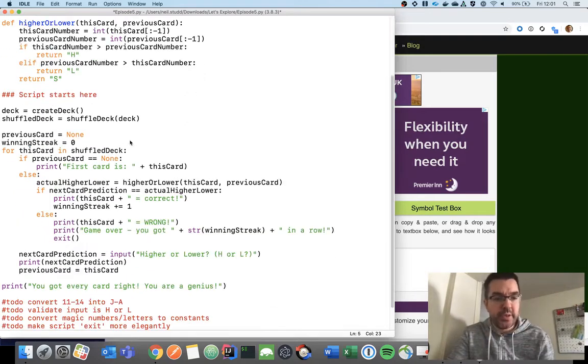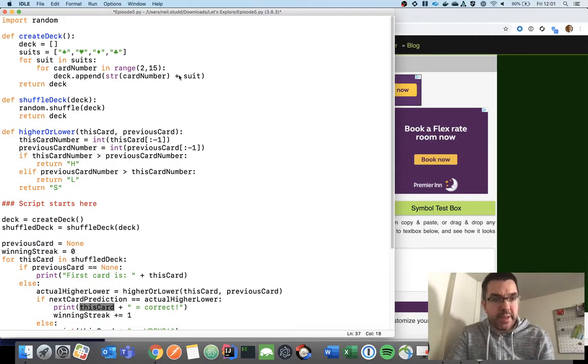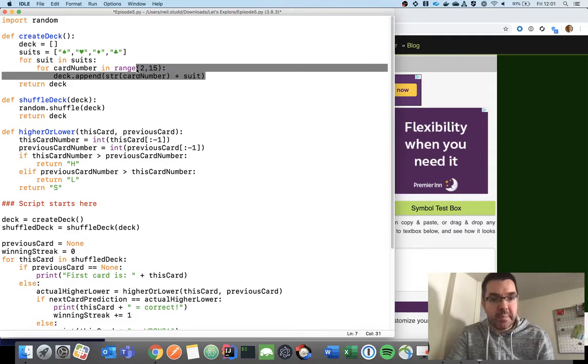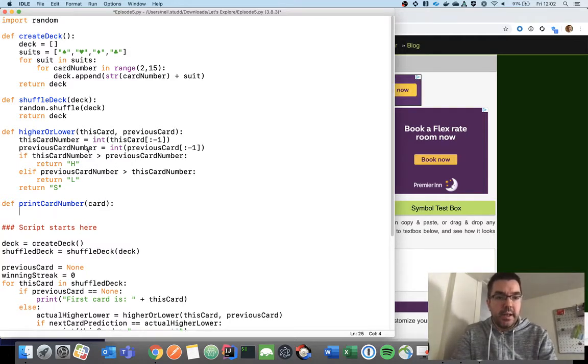Now, where do we actually print the cards out? It's just where we say this card. So we want to leave the array alone because we like the fact that there are numbers in the array. But basically, anytime we print the card out, we want to be able to print a nice version. So I'm going to create a function called print card number, which takes a card. Let's reduce it down just to the number again. So I'm going to copy this code.